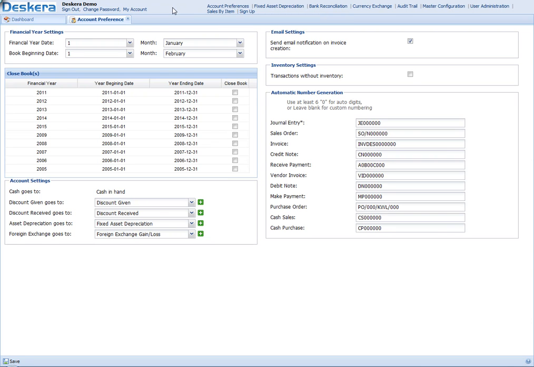In here, this allows you to configure settings for financial year, book beginning year, account settings, email, inventory, and automatic number generation for various transactions such as invoice, payments, credit note, and debit note, among many others.